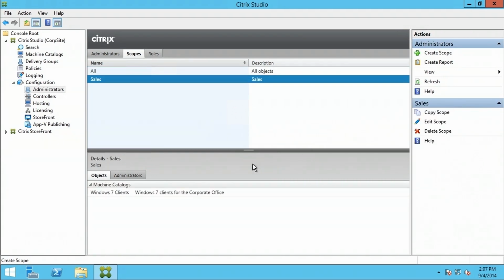When I click on the scope, down at the bottom half of the details pane again, I can see the objects that are included within the scope. Now I used the machine catalogs. I could have used delivery groups or some other objects to include in there as well. Notice in the Actions pane, we have the ability to create a report.